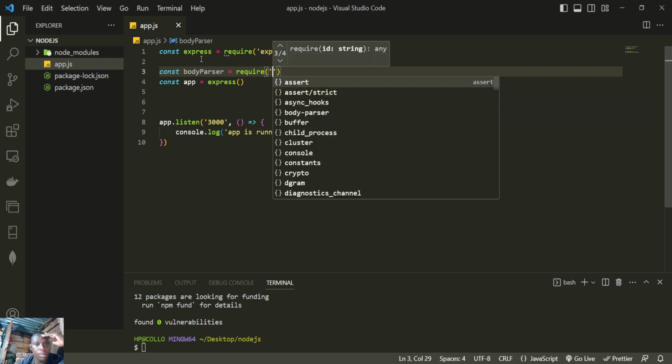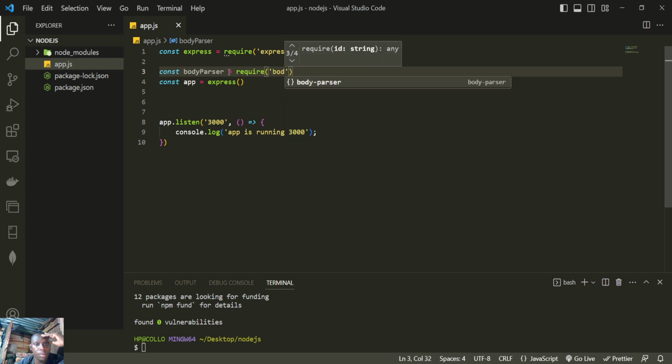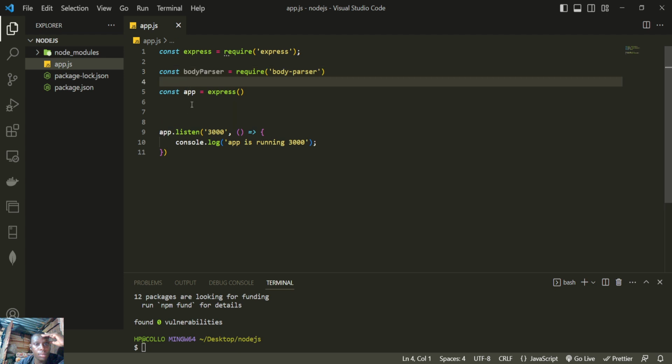Put the quotes and just write body parser. As you can see, it gives you auto suggestion, or is it called autocomplete? Okay, so then beneath the constant app, we can just say app.use.